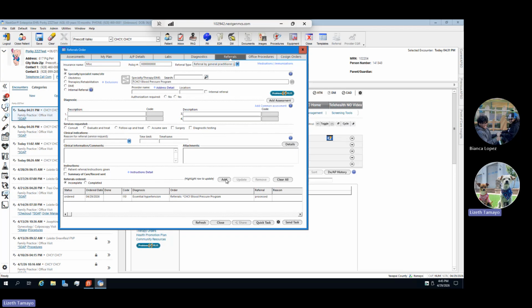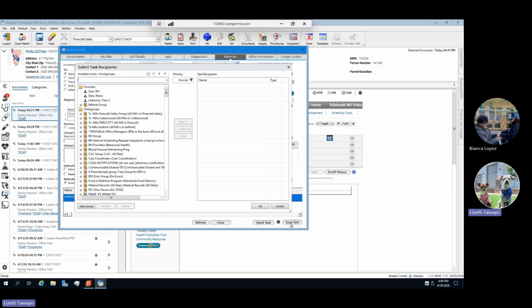And then they're going to hit add. Nothing will happen, but it's going to place it at the bottom here. So for them to send this by itself to the blood pressure program, they have to highlight that referral. And then they're going to hit send task. And then at this point, they can go ahead and task it to the blood pressure program.